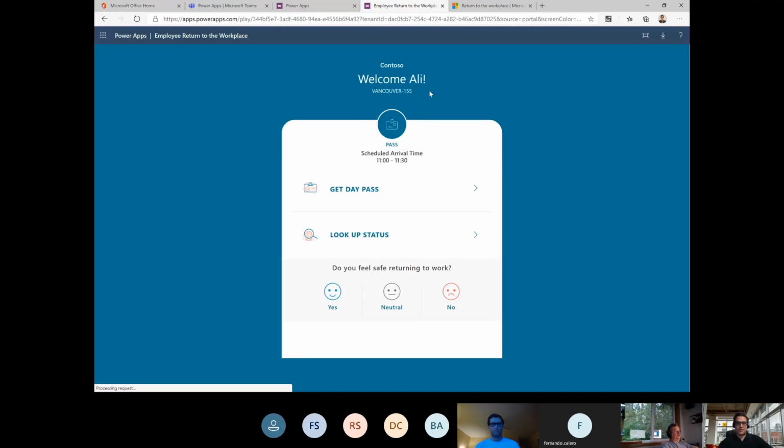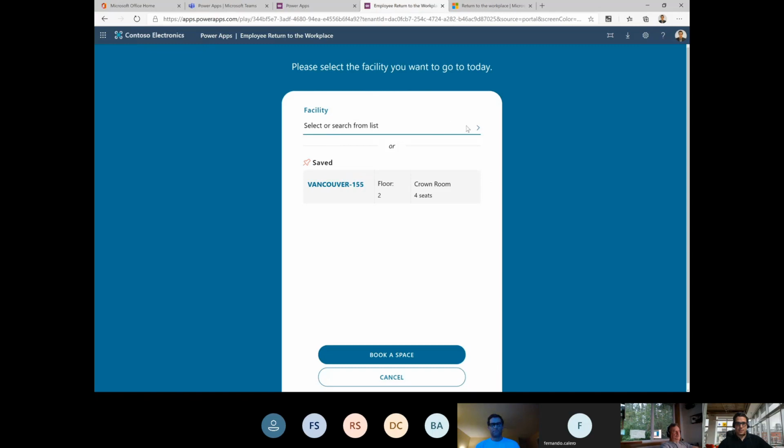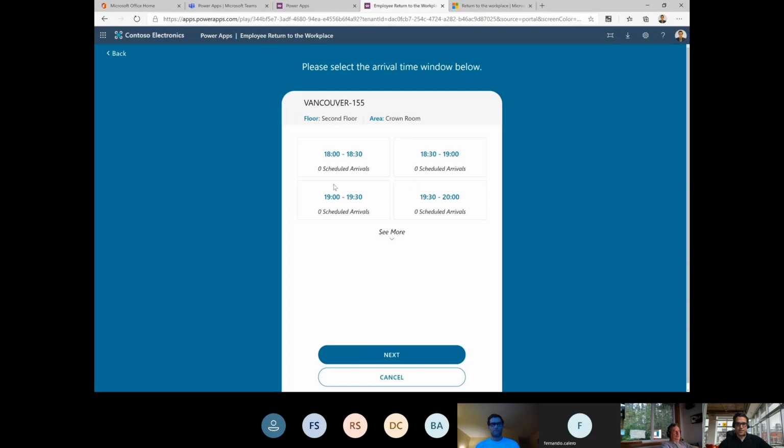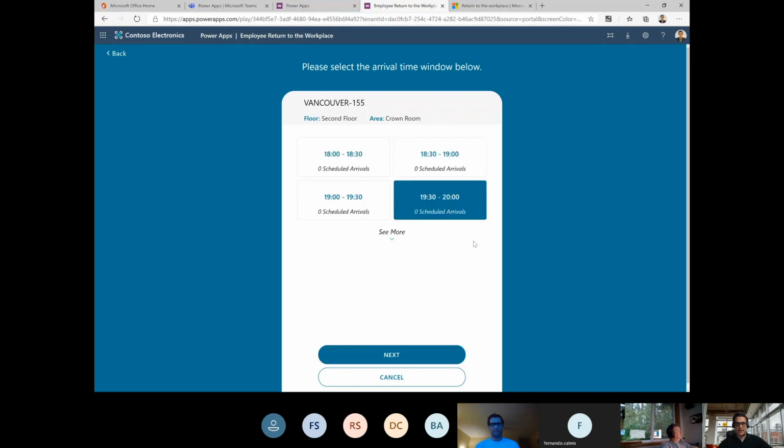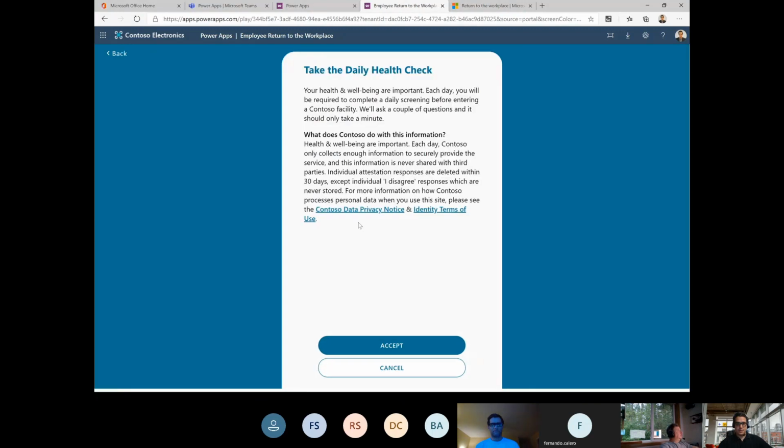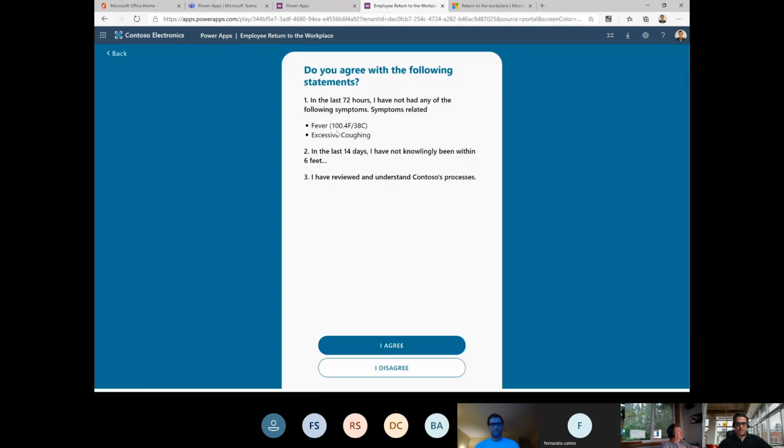For instance, if I'm logging in, I can get a day pass for a specific building. You can check the status of different buildings, but you can get a day pass for a specific building. So if I click day pass, I can look at different offices, but for now, I'm just going to take a look at the Vancouver office. You can define your arrival time. So you can say, okay, I'm going to go in half an hour or maybe in an hour to the office, and click next. You provide your consent and your daily attestation that you don't have any coughing or any fever.